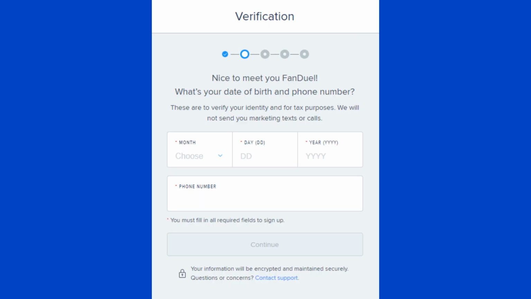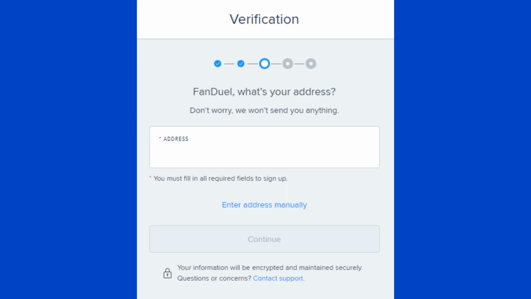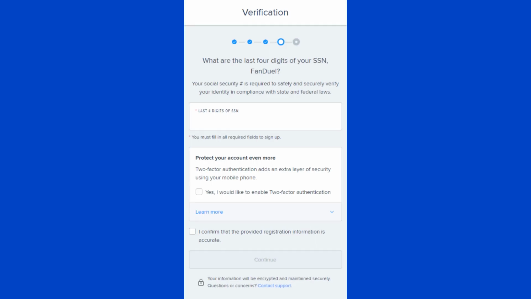Next, you need to verify your identity. This is required to confirm your age and identity. First, enter your full legal name as it appears on your government-issued ID. Avoid nicknames. Second, enter your date of birth and phone number. This helps verify your identity and comply with tax regulations.